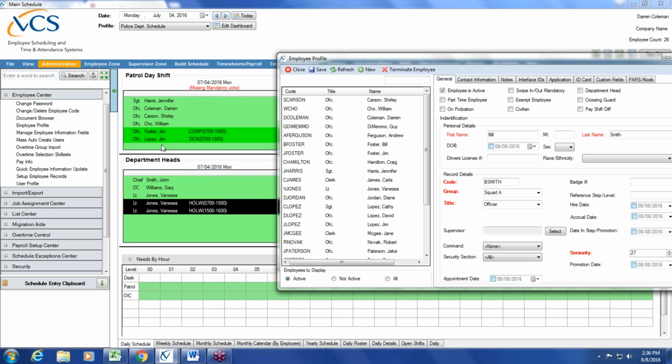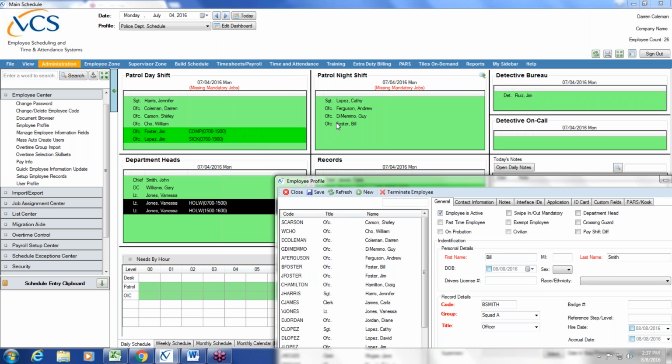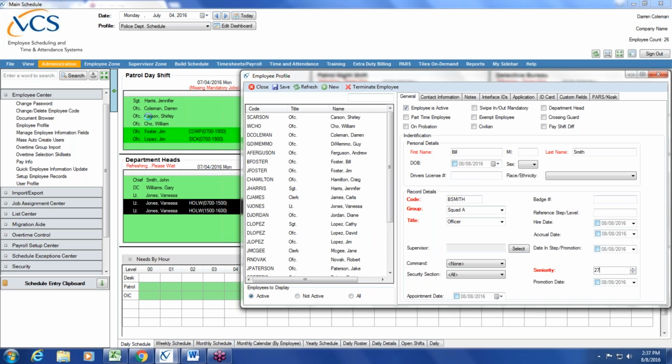So, of course, whenever we're looking at a schedule, the person with the highest rank is at the top of the screen, where, of course, we see our sergeant. And then below, we have our list of officers. So your most junior officer is going to be the one with the highest number in their seniority field. So really, your most junior officer should be at the bottom of any given shift. Okay. And in this case, Darren Coleman would be considered the most senior officer on the day shift.